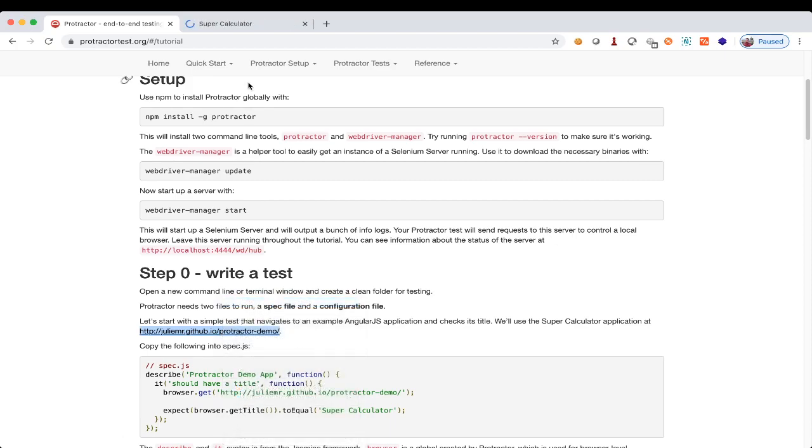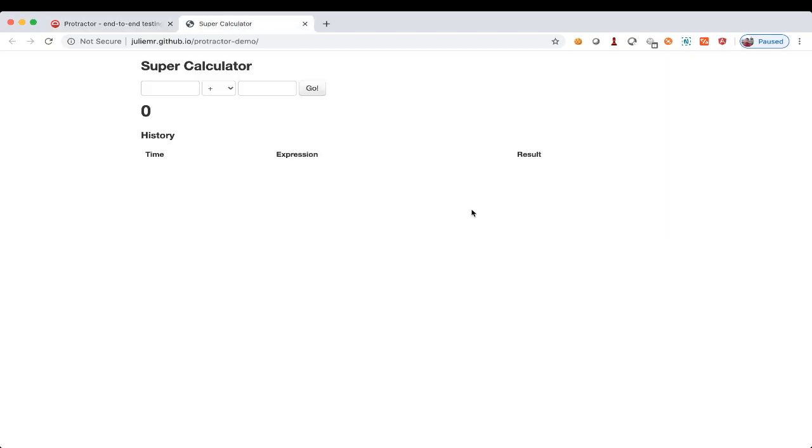Let's open it in a different tab. Okay, so this is a super calculator. What we'll test here is we'll try to add something, we'll try to multiply something. Let's do some add. So we'll test how this website is working, and whatever the different operations we do here, addition, subtraction or multiplication, we'll test all those things.